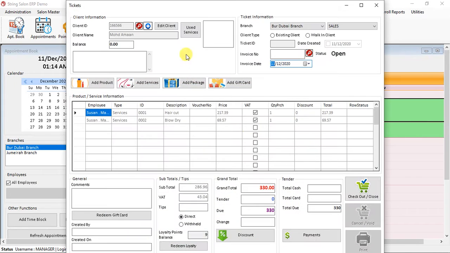Once you press checkout, you will get this form wherein you have the client information and the date of the invoice and all the details, so you don't have to repeat it again. Here you can also add additional things like a product. You can add more services which are not actually in the appointment book. You can add a package, and also you can add a gift card to this one.